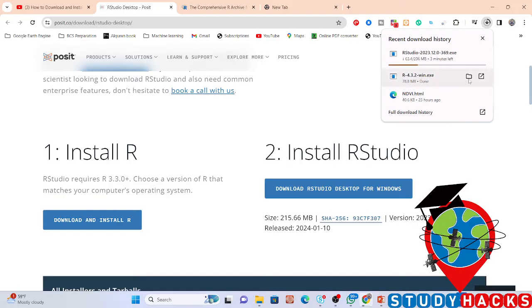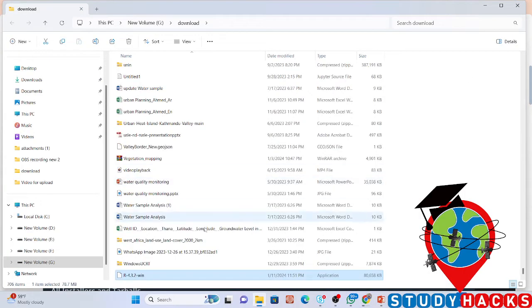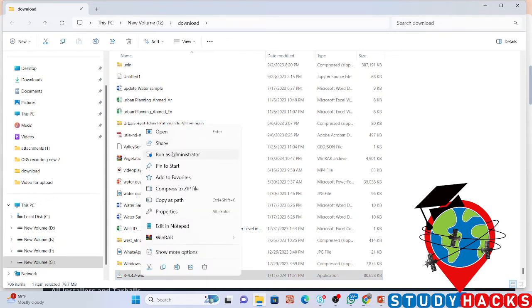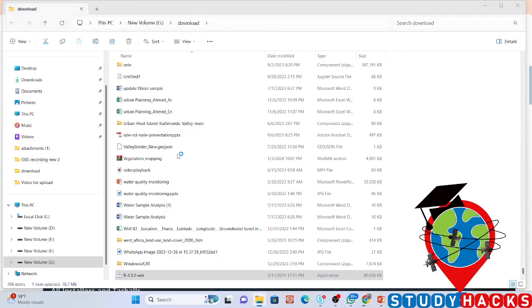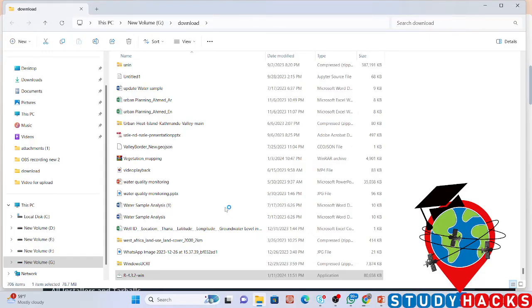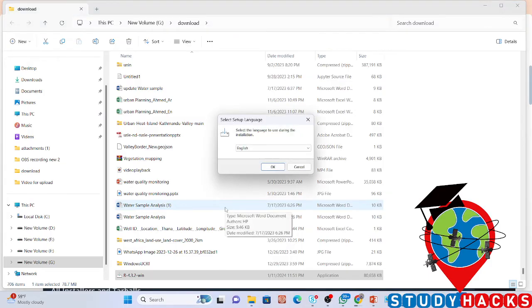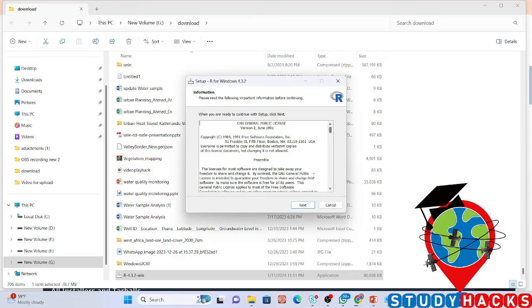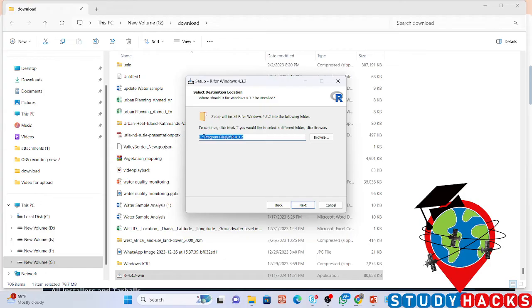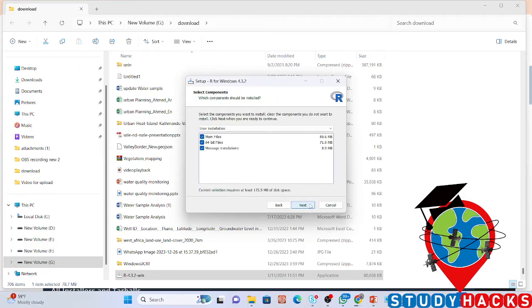After downloading, simply click here and go to your file. Here you can see the file I downloaded for the R programming language. I click here and choose Run as administrator. Click here, and then I simply follow these steps. Click Yes, and also click OK. Simply click the Next button. These are the directories, so Next.